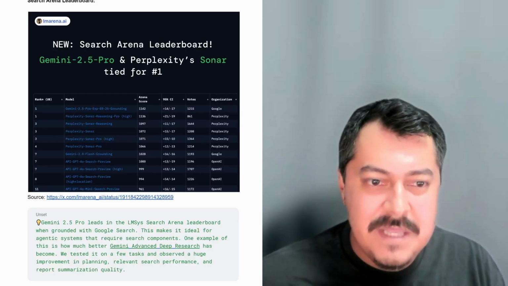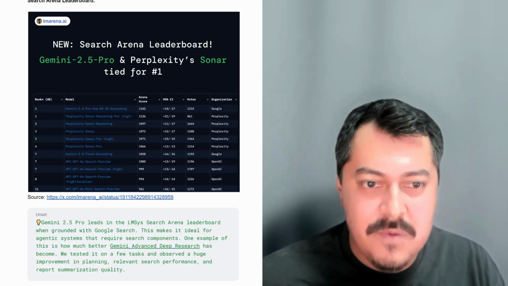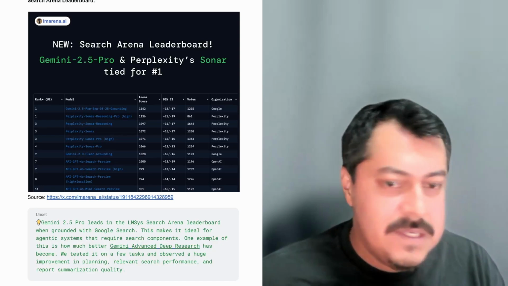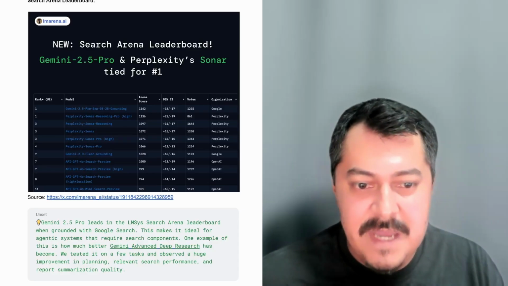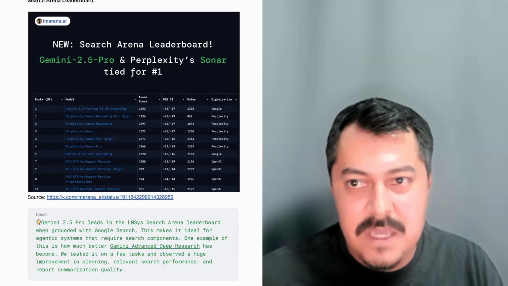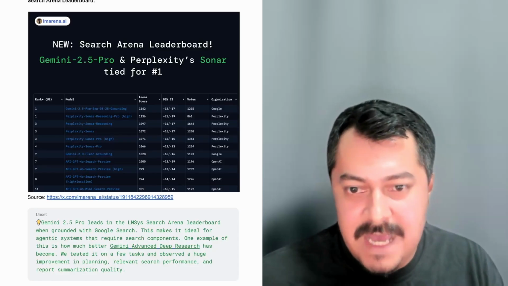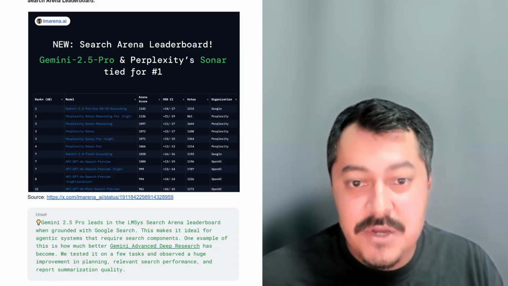This one is an interesting one. It's a new one from LM6, which is more on the search capabilities. So you would have products like Perplexity, for instance, right? And you will have the Gemini, which has grounding capabilities, meaning you can use something like Google search as a tool. And that ranks this model at number one on this search arena.